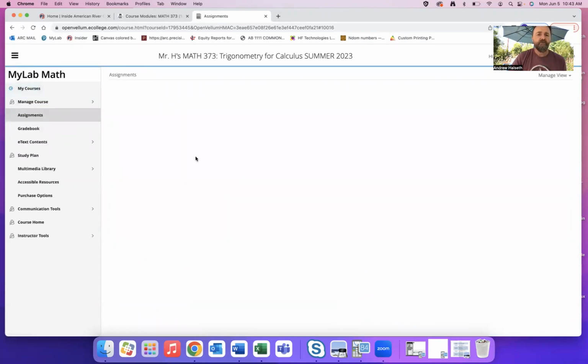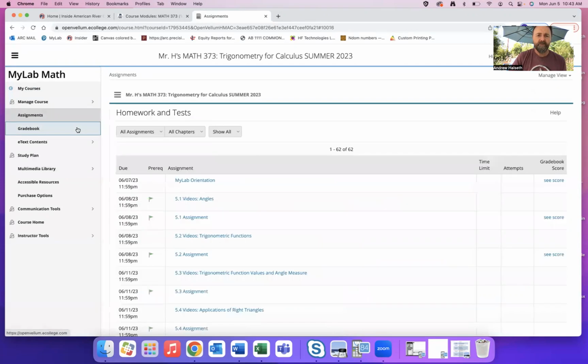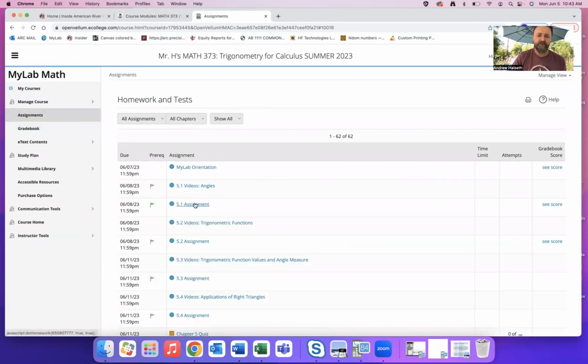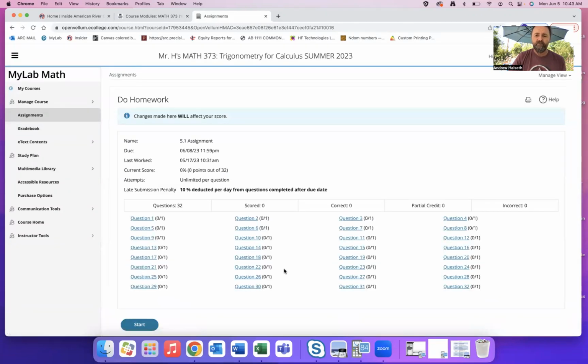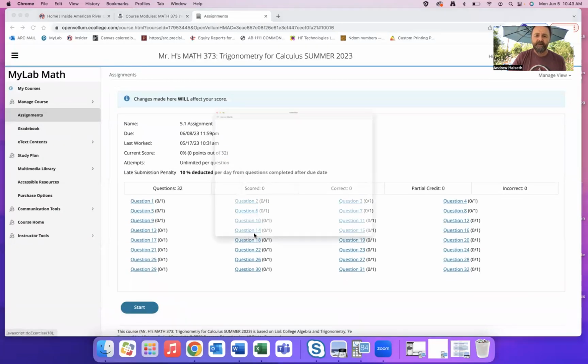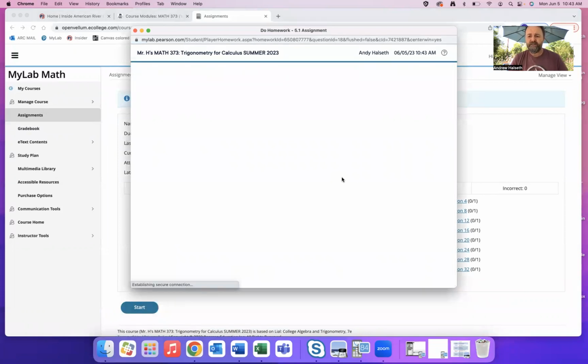Otherwise, as you're doing homework, some more details about the homework. So let's say we're doing section 5.1. You do have to watch the video before you have access to this. But let's just randomly click on a question.